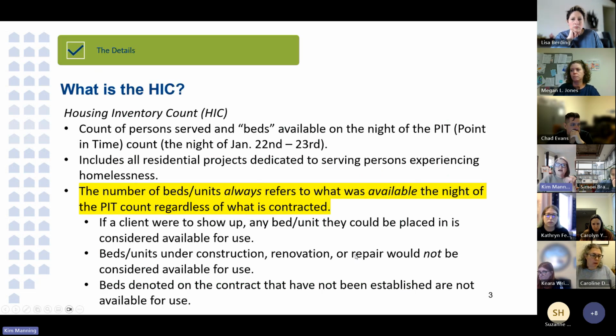So the HIC, housing inventory count, is a count of persons served and beds available on the night of the PIT count, which stands for point in time. This year that was the night of January 22nd to the 23rd. The HIC includes all residential projects dedicated to serving persons experiencing homelessness. That includes PSH, RRH, shelter, safe haven, and transitional housing.